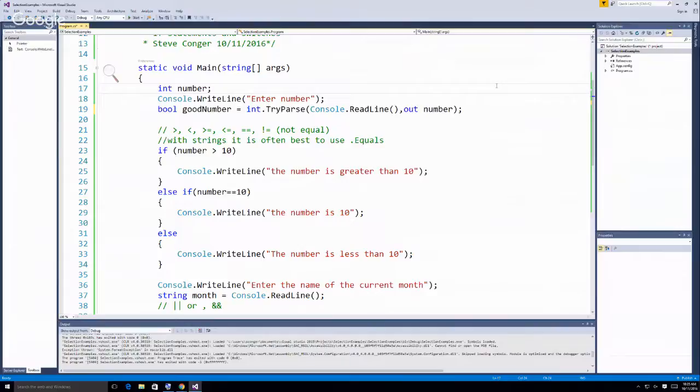So TryParse, what it does is it takes what's in the console, and if it isn't good, it will return a false, right? If it is good, it will return a true, and it will assign the value to number. Out means that instead of this going inside the method being TryParse, it's referring to a variable outside the method. It's an out parameter, which is a very confusing thing to explain. And this is about one of the only times I ever use it. But it's required by the TryParse.